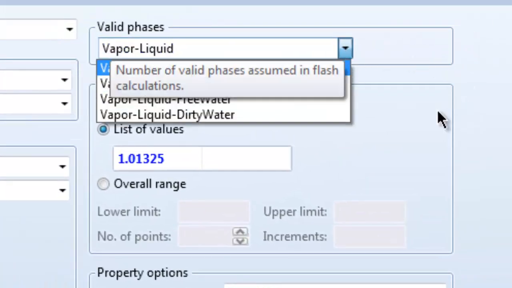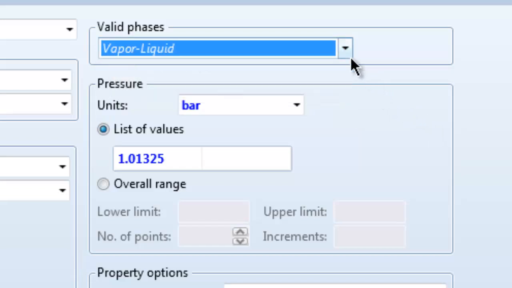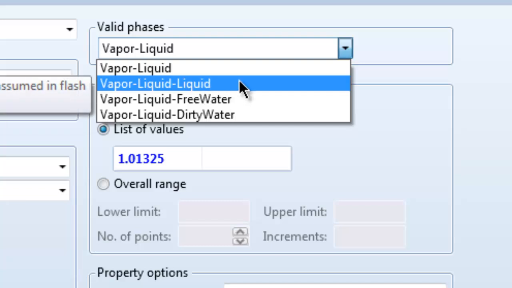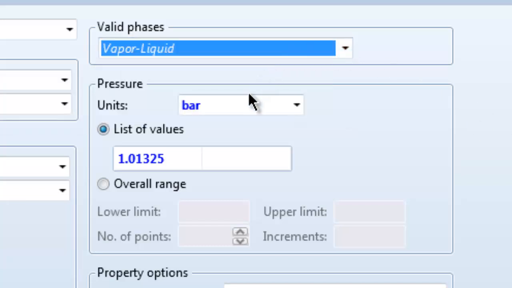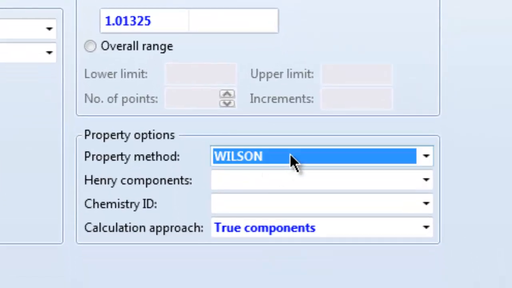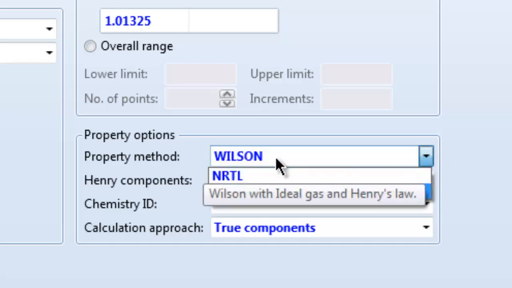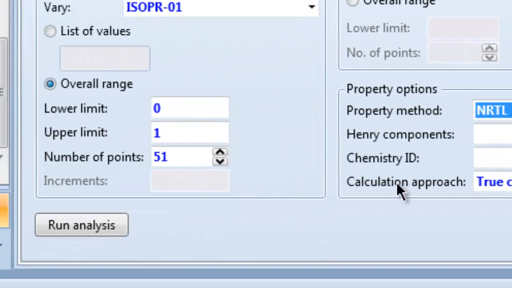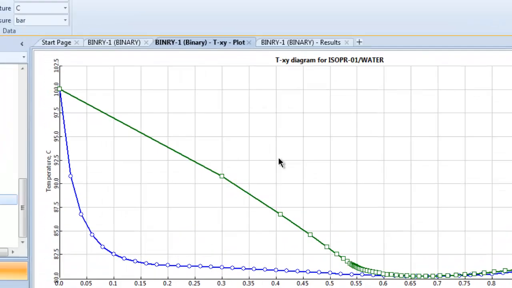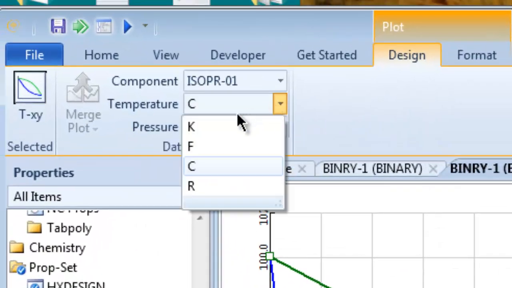This is important if you have a system that might form two liquid phases. You want to be sure and choose vapor, liquid, liquid. In this case, we are going to have miscible components. All right. I'm going to set this at 1 atmosphere, 1.013 bar, and let's use the NRTL method. And I click Run. Here is the diagram. If I'm interested in changing units, I could change the units.